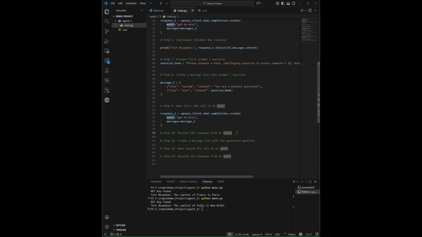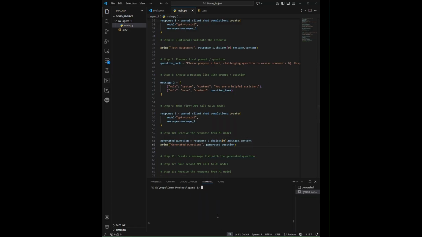Now we have to take the response. So let me say generated question. Copilot is smart enough to suggest whatever variables we want to generate. So generated question is response to dot choices 0, and we are printing the question here. Let's check this one first. Let me clear this window and run python main.py.